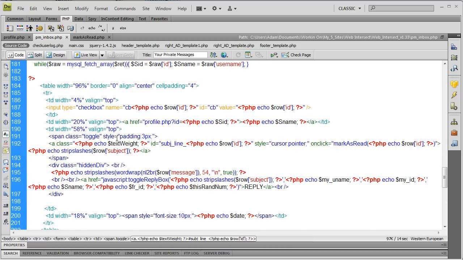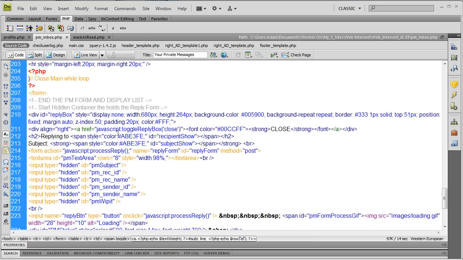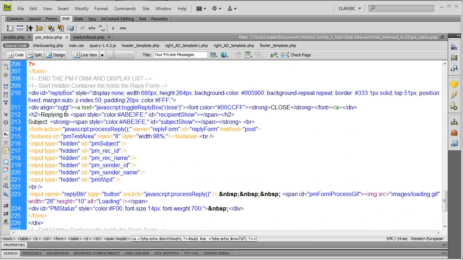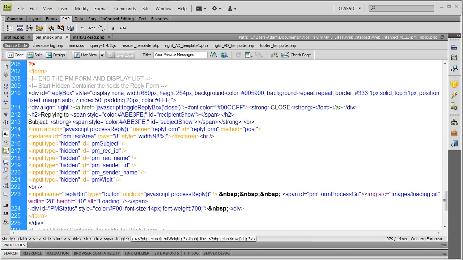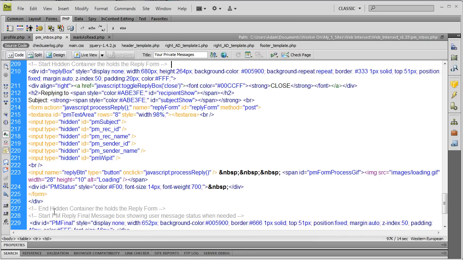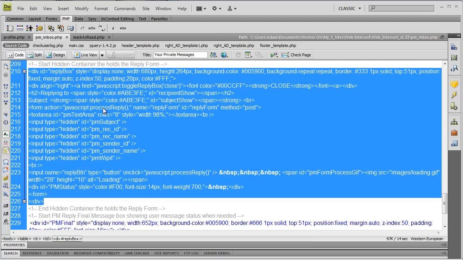Alrighty, now, the form that is the reply box is sitting down here, all outside of that while loop and below it. That way it doesn't render so many times, it just renders once. So right here I put a nice comment for you. Start hidden container that holds the reply form. End hidden container that holds the reply form. So you can see in this div, there's your reply form.